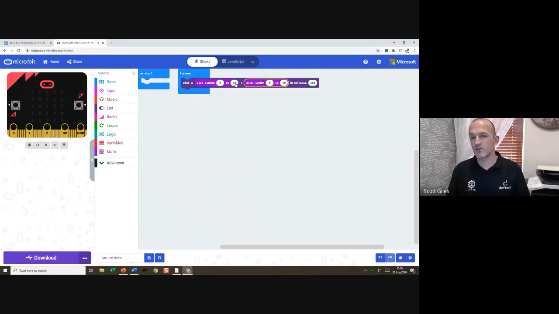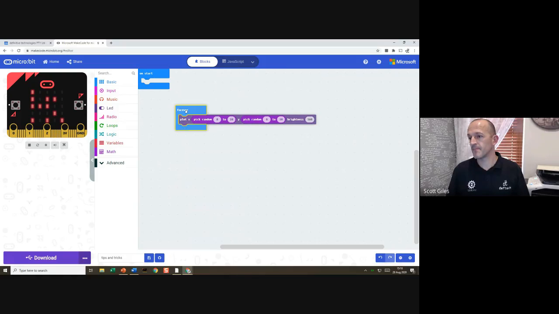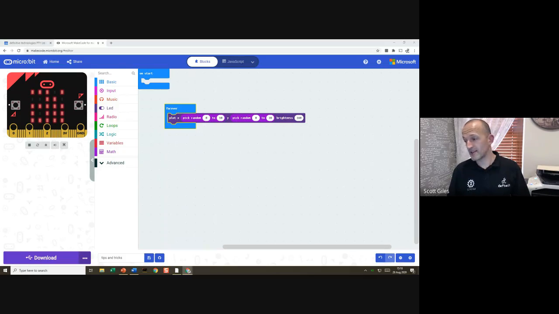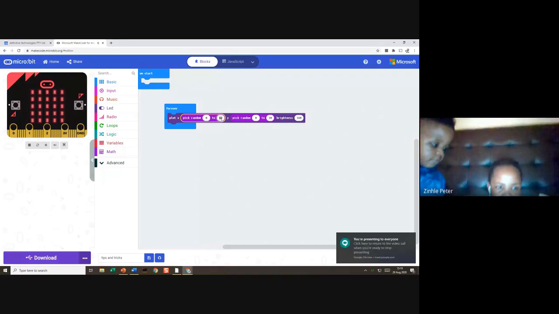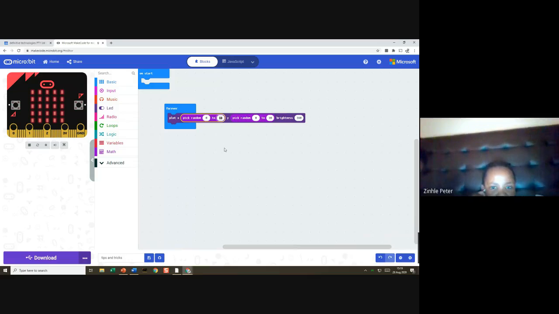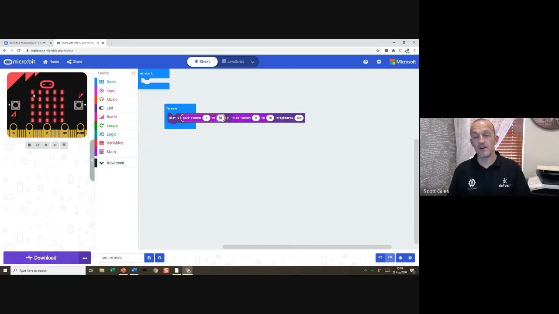Can anyone tell me what's not right here? Anyone want to tell me? Go for it, Zinkler. You're on a roll. Because the smallest number is 0, so it's not going to pick anything randomly because it's on 0. Okay, but it's from 0 to 10. How many LEDs are there? What should that number be? 25. Aren't they 25? No, look at here. 0. Yes, Zinkler, you're right.